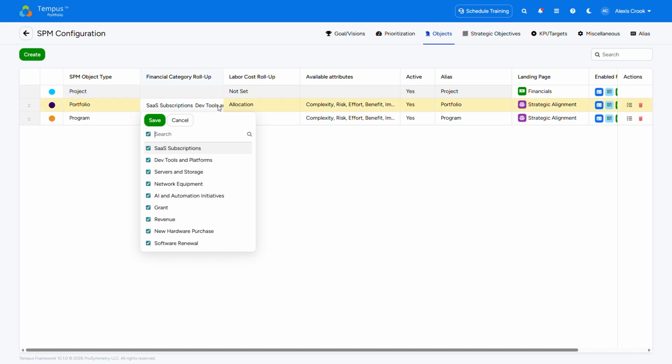So you can click on the pencil icon here, and in this case, I have chosen to roll up all of my different financial categories, but you can pick and choose what makes the most sense for, in this case, the portfolio. Maybe you only want to see one, two, however many, maybe not all of them. If you do not select them here, they will not be rolled up.